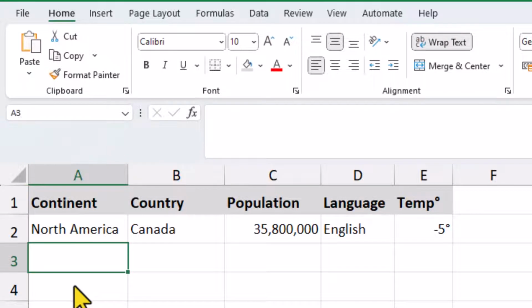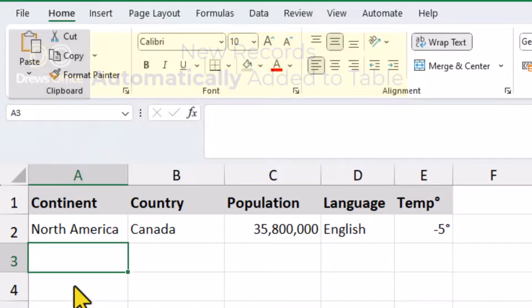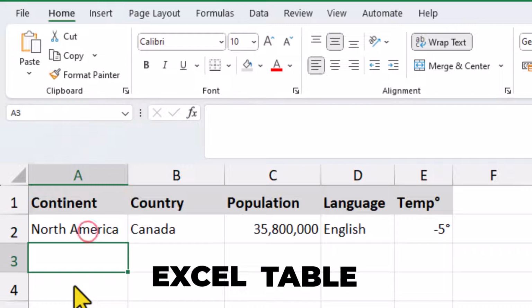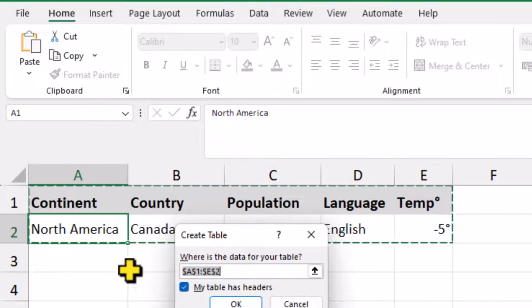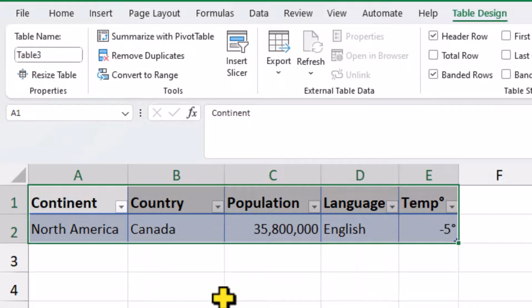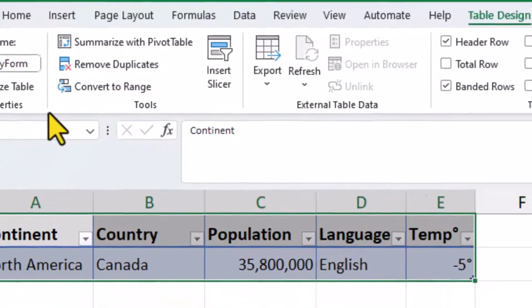Because we'll be using a data form and we'll be adding new records, it's going to be a lot easier if we convert our range into an actual Excel table. Let's give our table a name and remove the filter buttons.